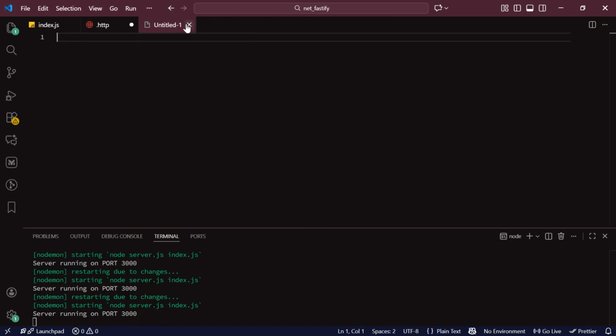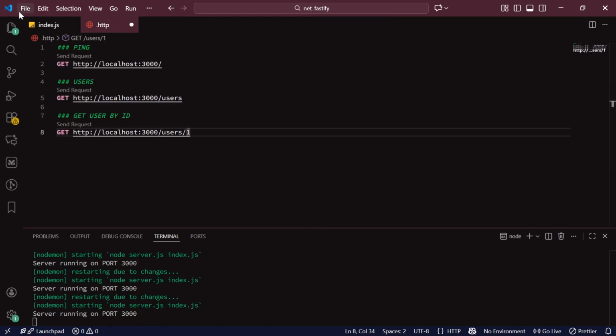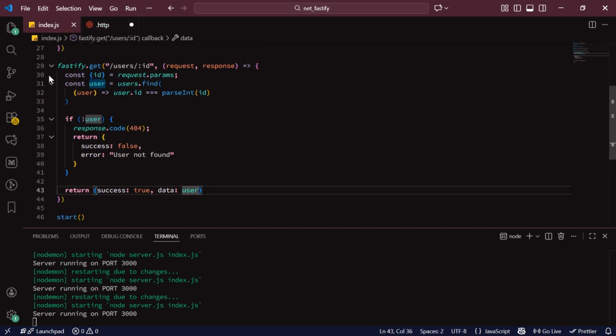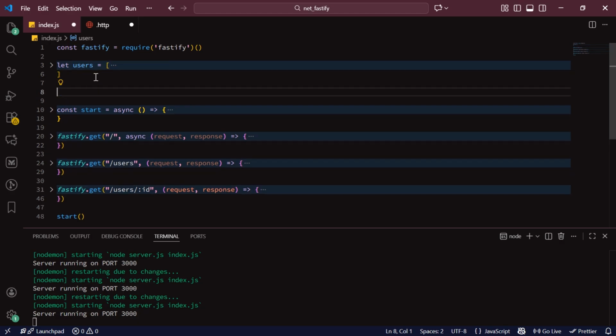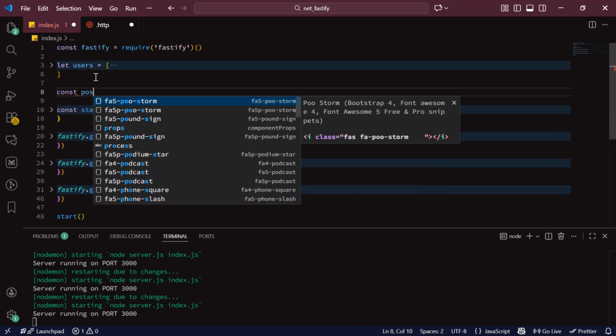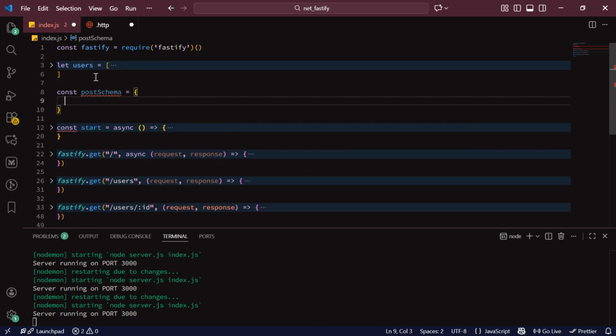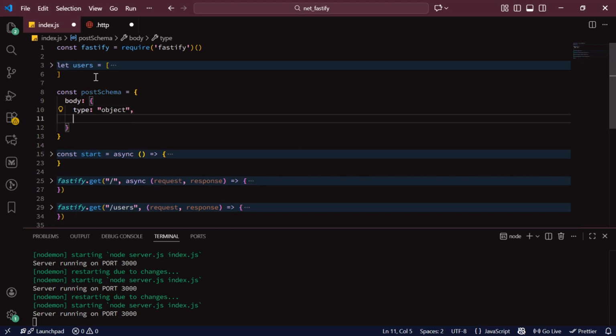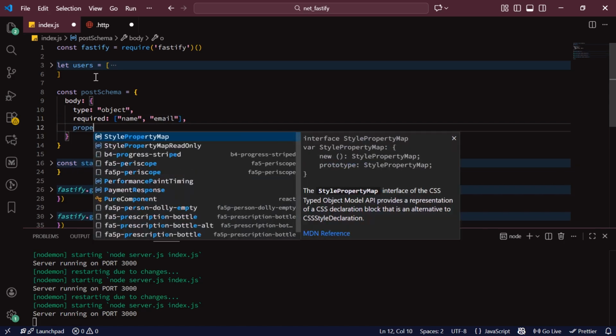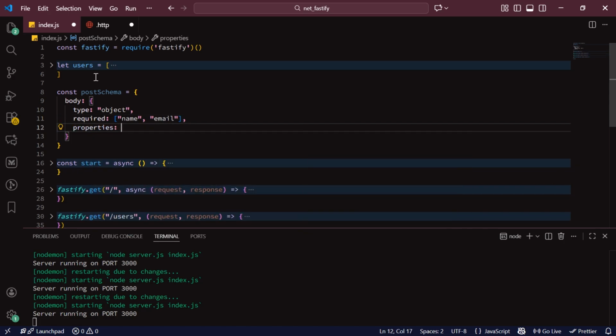Now let's handle a POST request, but first I want to show you how to use the built-in schema validation method that comes with Fastify to validate data being sent to your server. For that, I will create a new variable, postSchema, which is going to be an object literal. I will add a body property on it, and I will set the type to be an object. Next, I will ensure the name and the email properties are required on the request body by adding them to an array, which is the value of the required property.